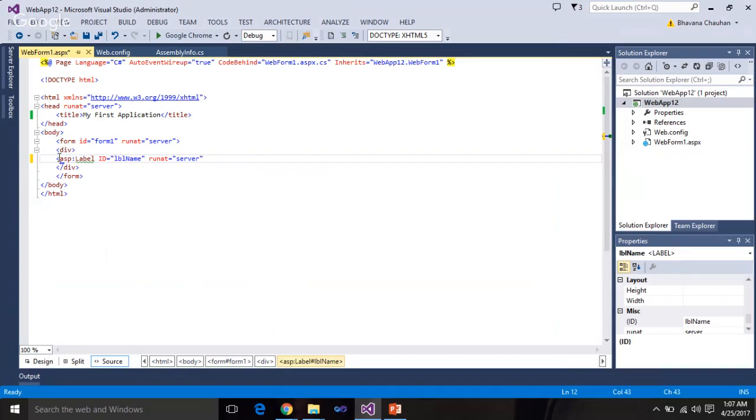Right, run at equals to server. I'll also provide what my label should contain. That is the text attribute. The text attribute would be name, and this is the end of my label.